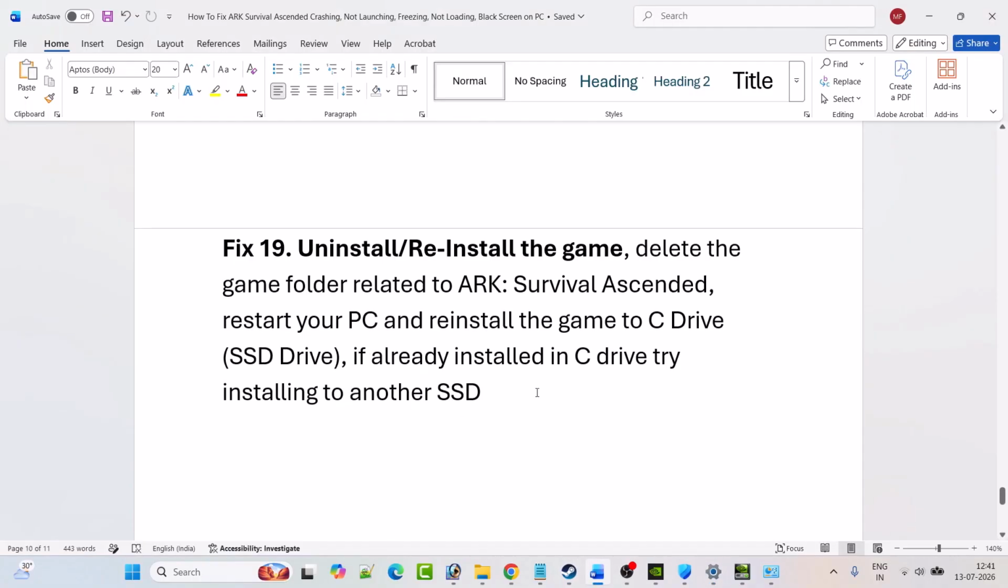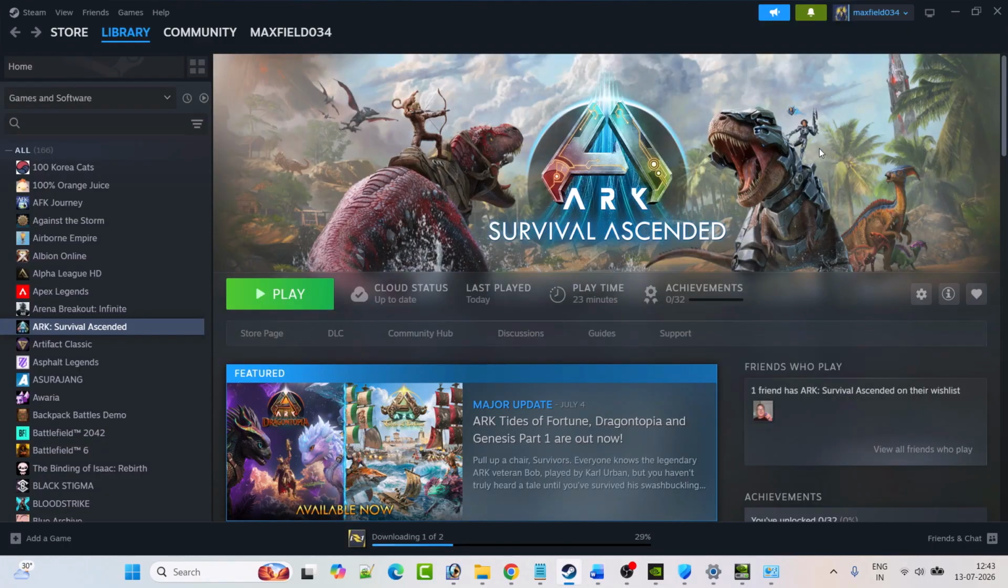Now after following all these fixes, if your problem is still not solved, then the last solution is to uninstall and reinstall the game. So simply uninstall ARK Survival Ascended from your PC, then restart your PC, and then reinstall the game to the C drive, SSD drive. If it is already installed on the C drive, then try installing it to another SSD drive, and then you can go ahead, launch the game and check. So by following these fixes, you can easily solve the ARK Survival Ascended game not loading or stuck on loading screen problem or stuck on infinite loading screen problem on PC.